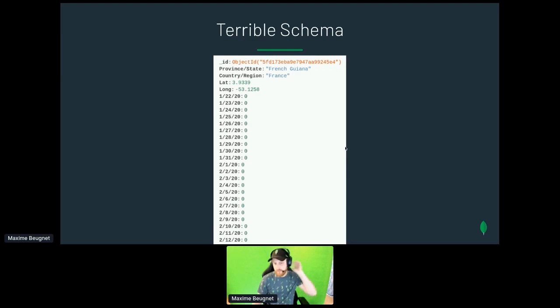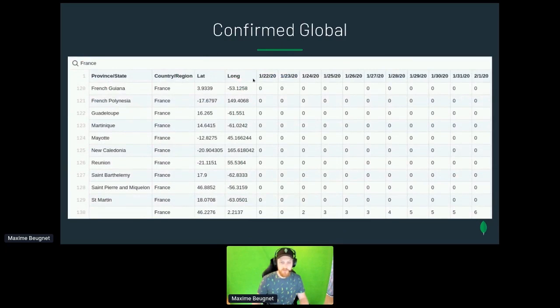The issue with that is if I just mongoimport, because we have a tool called mongoimport, if I just import that, I will have a very terrible schema to work with. And schema design in MongoDB, if you have one thing to remember, is that it's very, very important. You can't just make it up like this, and that would be very uncomfortable to work with. As you can see, the date is a key because it comes from the name of the field in the first line, the header. So it's not very convenient to work with.